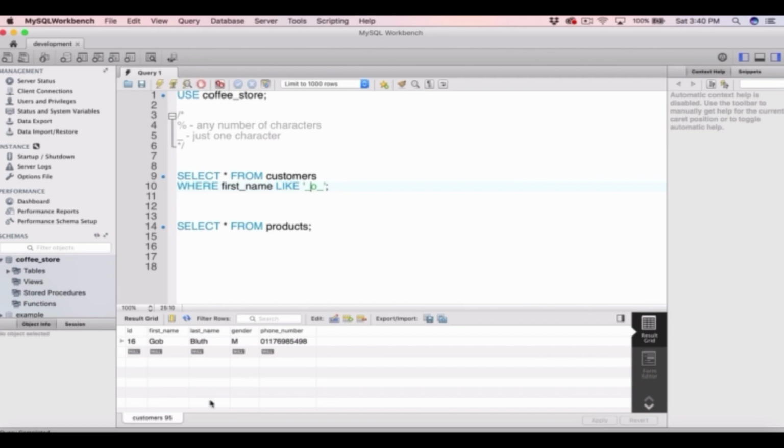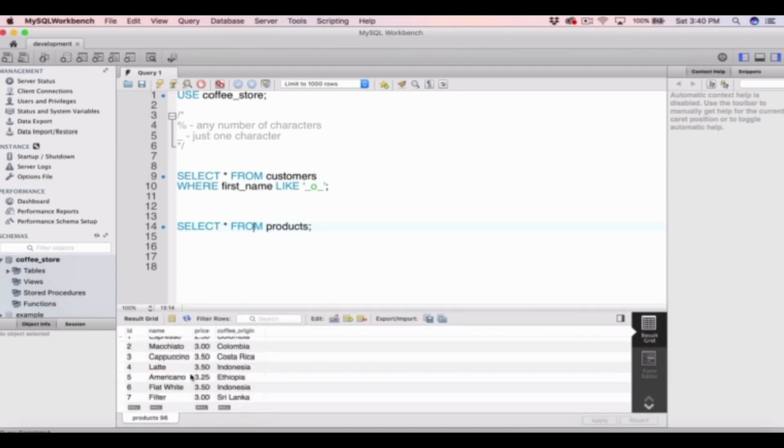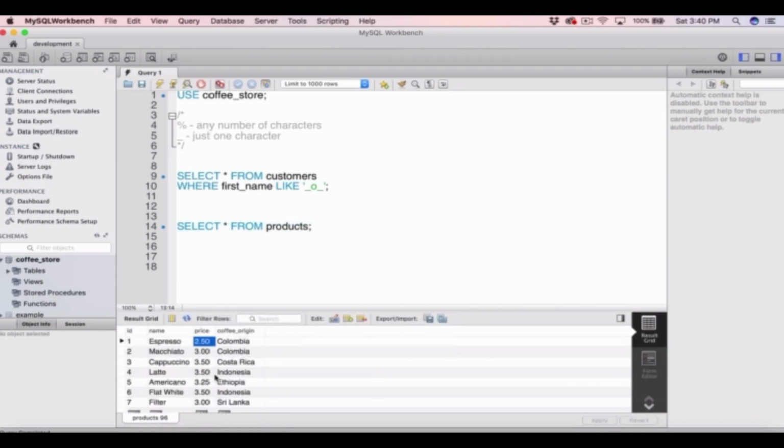And it's not just string columns that we can use the like statement on, we can also use it on number columns. So let's select star from products and see what we've got. We have this price column, which is obviously numbers. So let's try and return all the rows that have a price that begins with 3. So it can be 3.00 or 3 point anything.